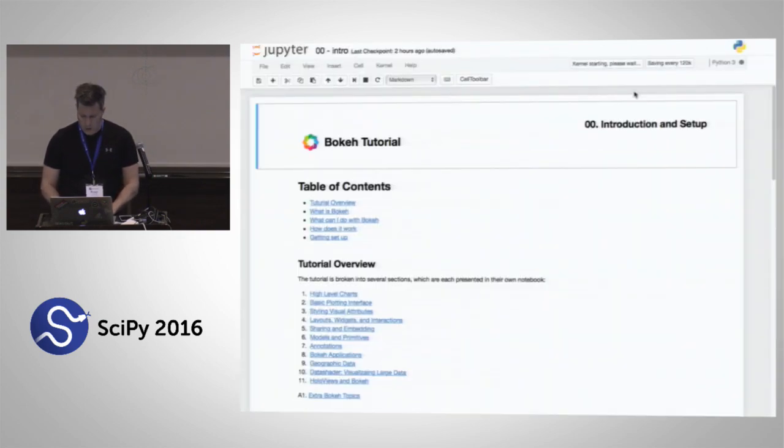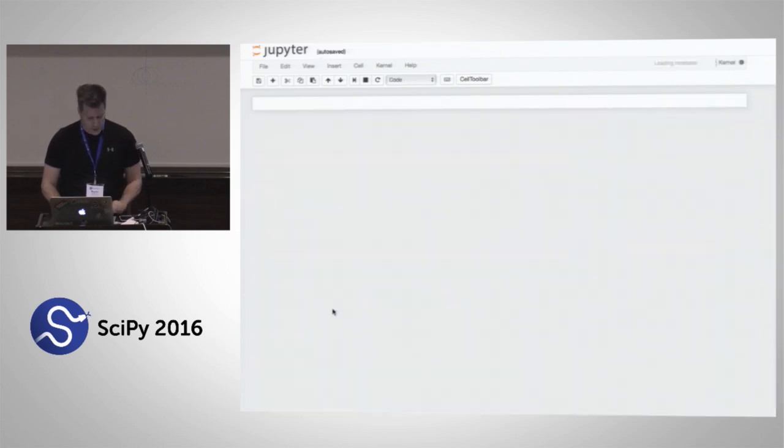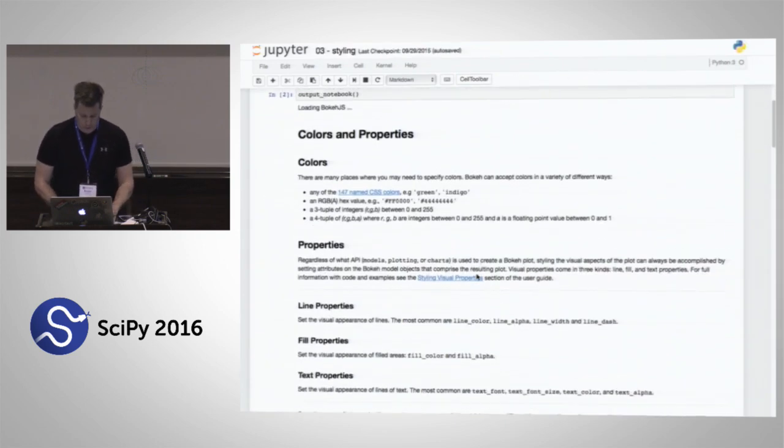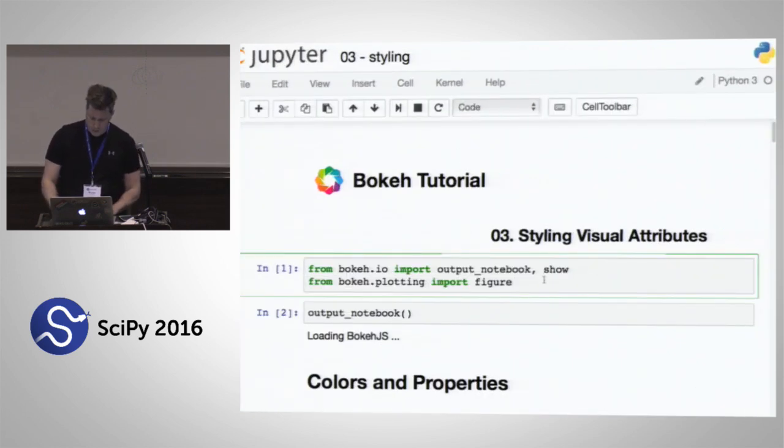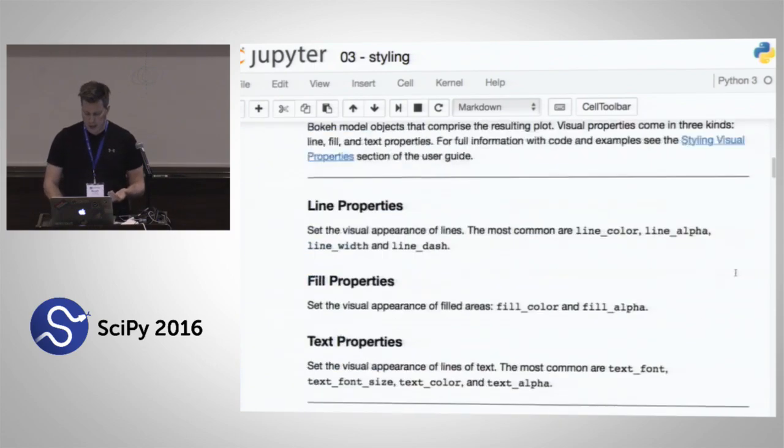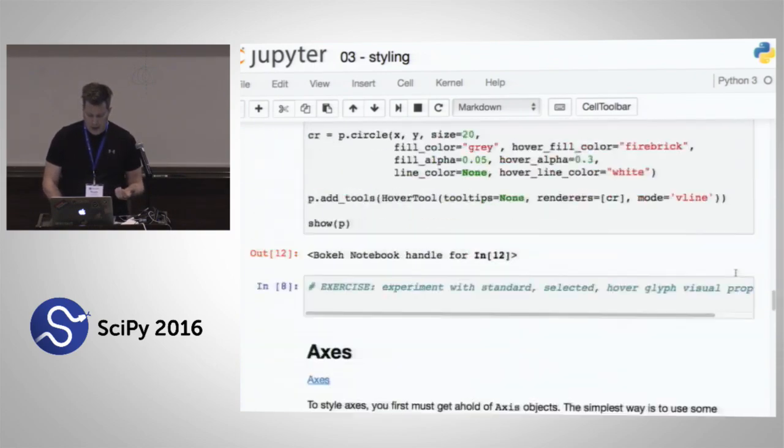There we go. Okay, so we are on chapter 3, styling visual attributes. I'm going to get through this fairly quickly. There's a few more words I want to say, but I think we can get through this fairly quickly. So some of the things we might want to style are things like axes. So let me go down to the axes section here.